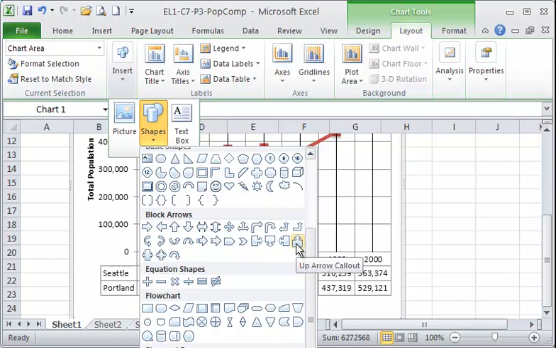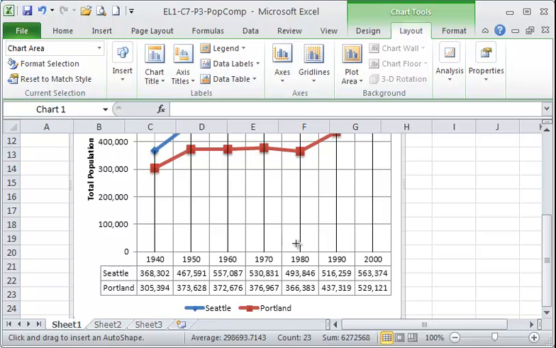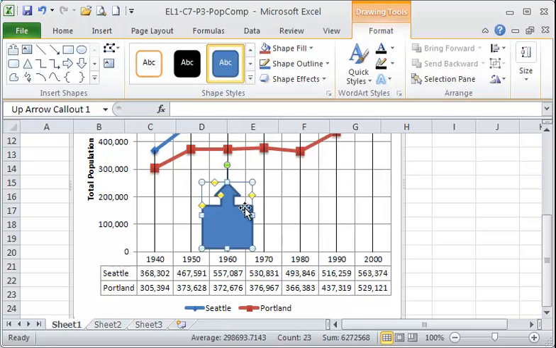Up Arrow Callout. So I'm going to click on that to turn it on. And then notice you've got crosshairs for your mouse, and I'm just going to draw the shape as close as I can to where I want it. Once you've drawn it, you can move it. Okay, so if you don't get it in the right spot, that's perfectly fine. So I'm going to draw the shape, and then they're going to apply a shape style to that.